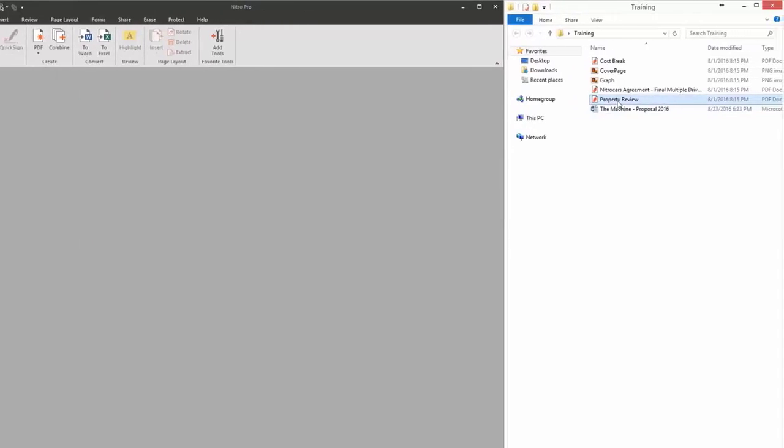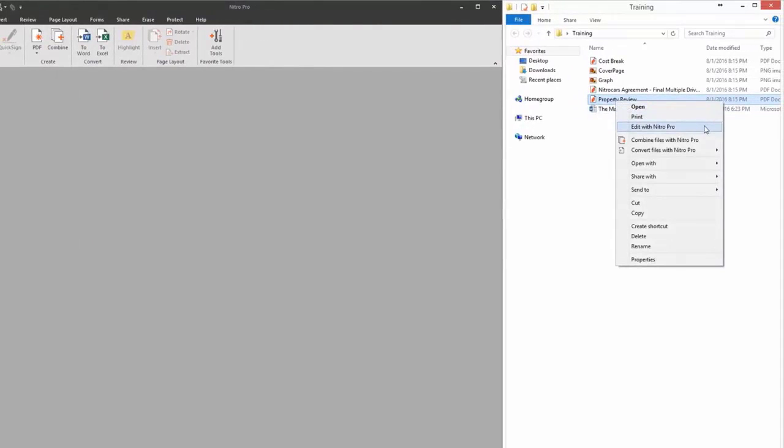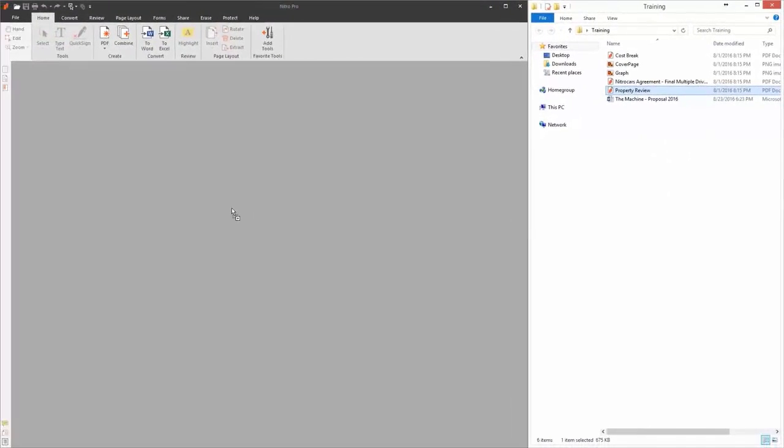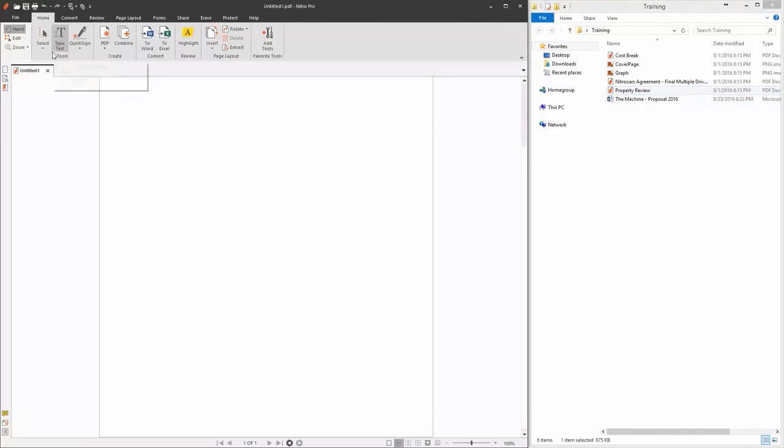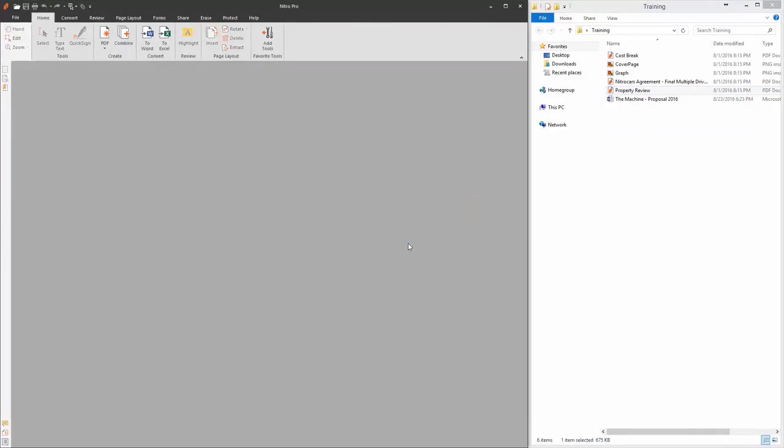We have the option to right-click our PDF documents and choose Edit with Nitro Pro, as well as the ability to drag and drop the document directly into the window. If we wanted to create a new document, we can do this by clicking File, New. In this case, I want to convert an existing file I have to a PDF format. Let's take this proposal document and look at ways we can achieve this.